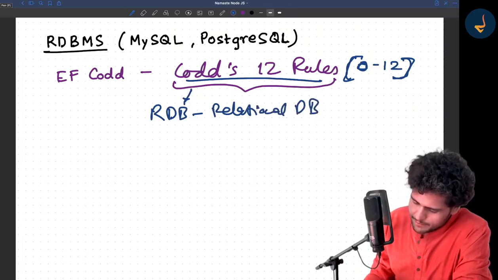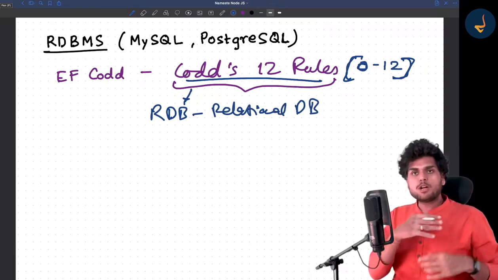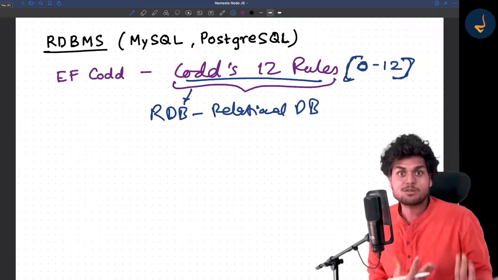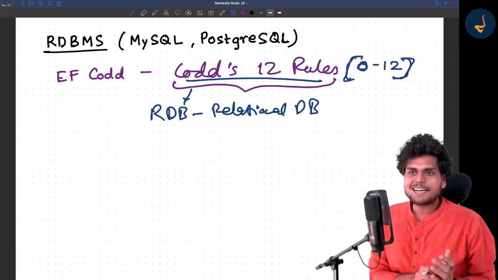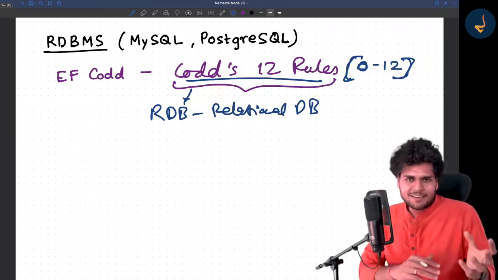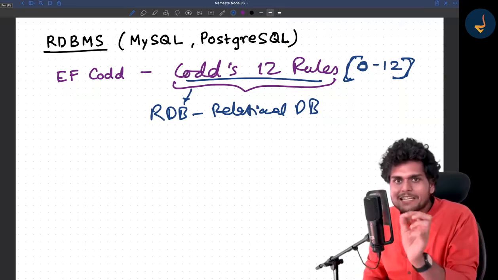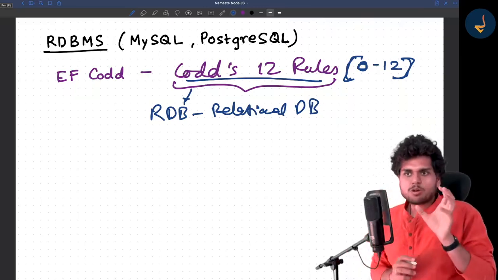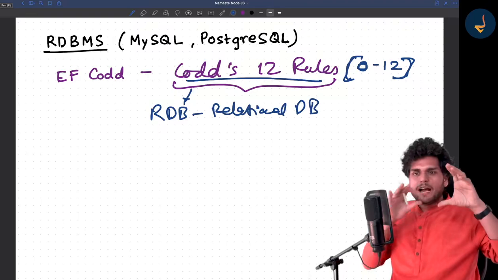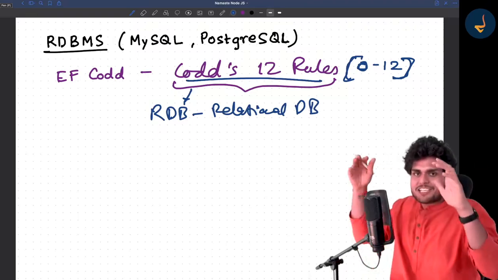Relational database. Okay. So if you want to create a relational database, he introduced relational databases, and you'll get to know the word relational. RDBMS means Relational Database Management System. So a relational database means you have different tables and you have relations between these tables.